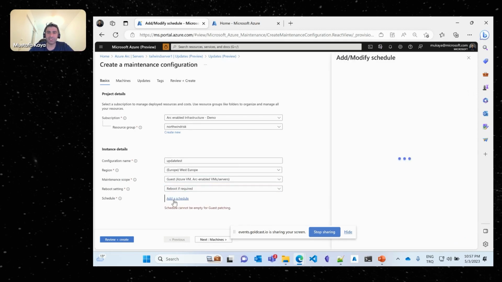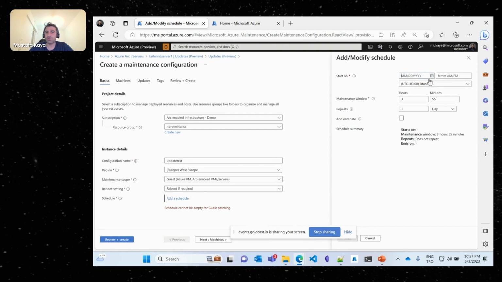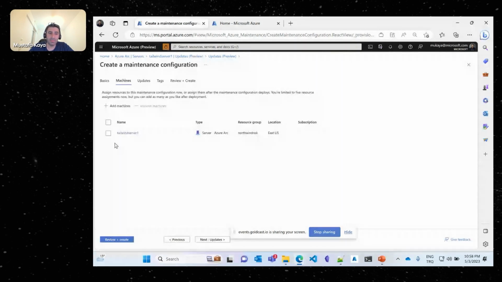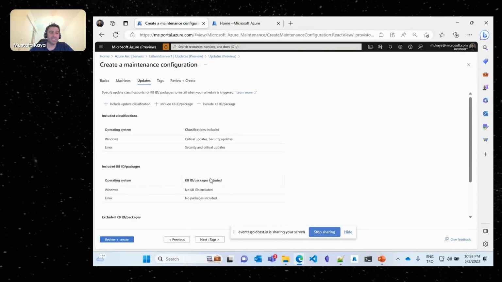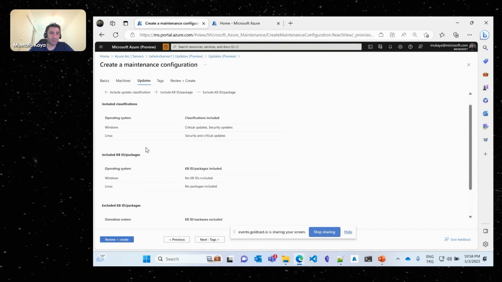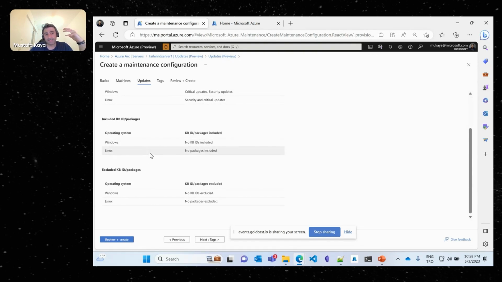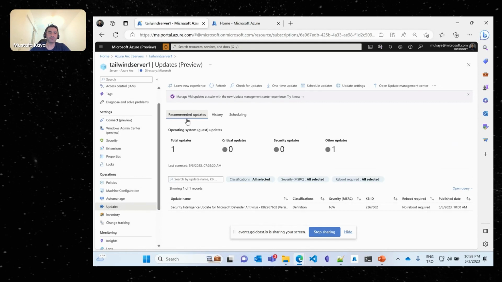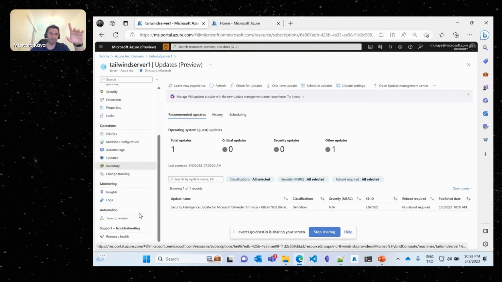After this, you can add a schedule that starts on the maintenance window and repeats each day. Then you select the machines, which machines should be included in this maintenance configuration, and then you select updates, which KB IDs, and include and exclude packages. As you see, you can include or exclude specific updates for your virtual machine and create a maintenance window. That's the first part of operations. And the second part is inventory management.